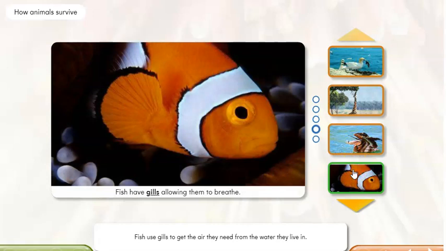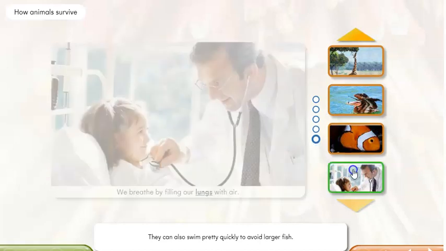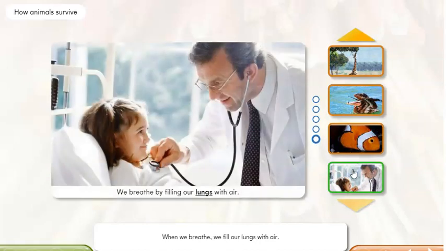Fish use gills to get the air they need from the water they live in. They can also swim pretty quickly to avoid larger fish. When we breathe, we fill our lungs with air. About how many times do you breathe in a minute?